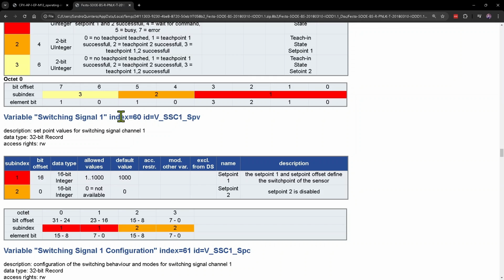Here we can see that the index is 60, and then you have a sub-index. So index 60 and sub-index 1. The default value is 1000. I already changed this value before, so let's see what we get.